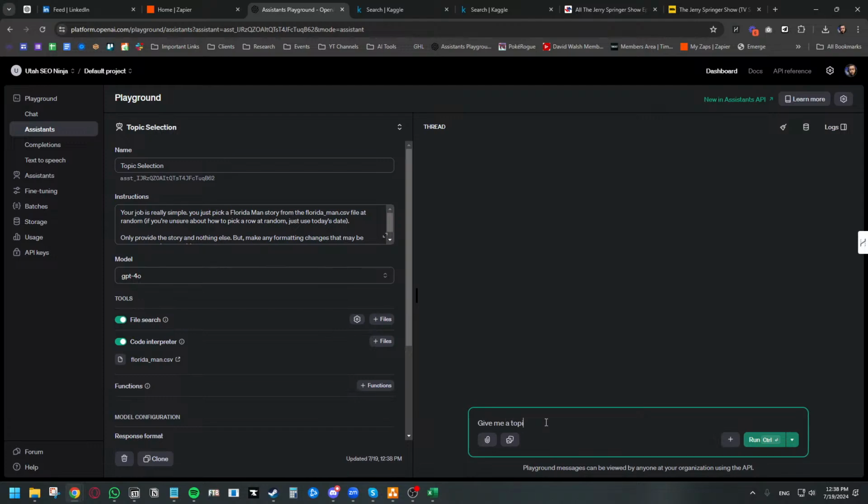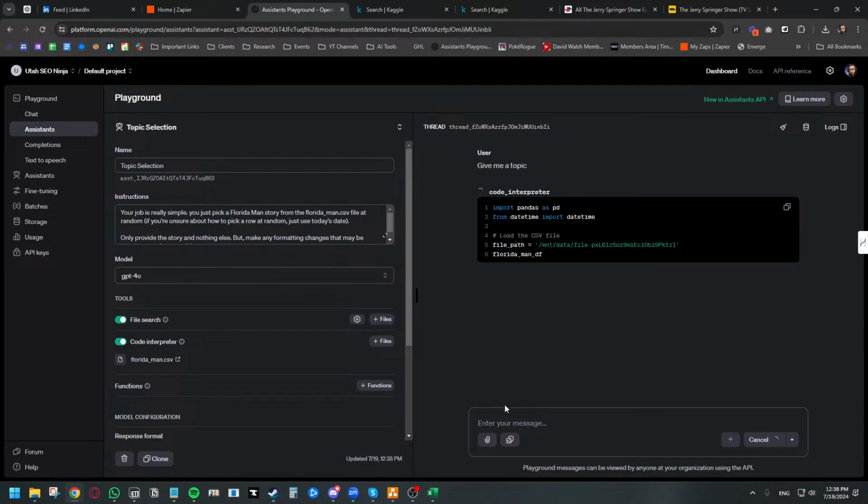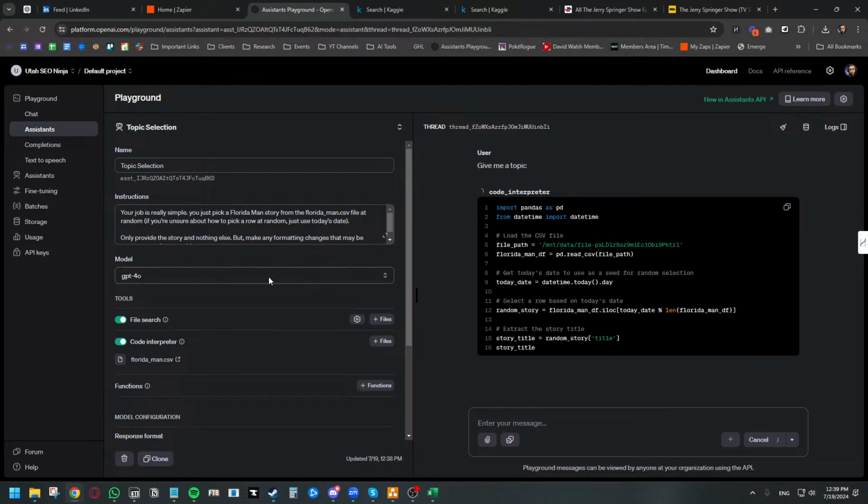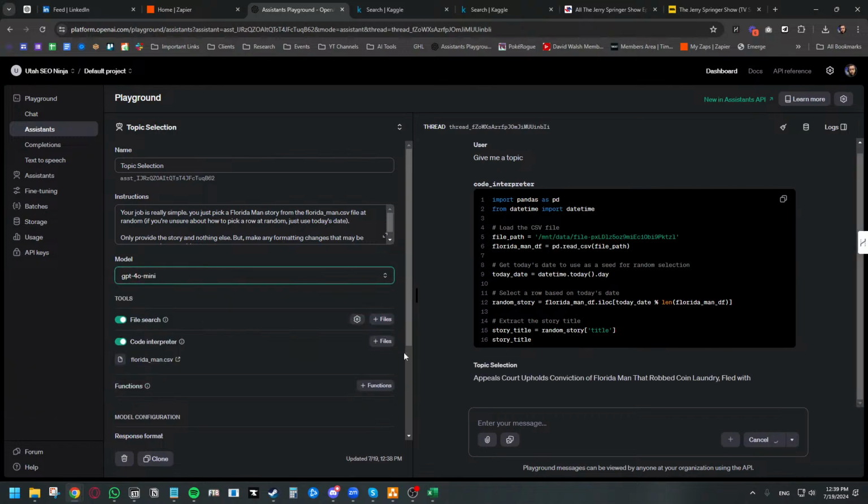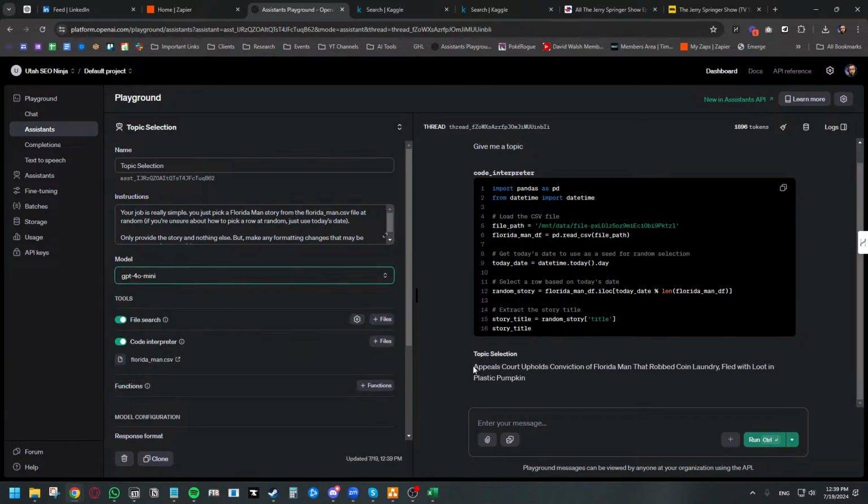Give me a topic. Or not a topic, a story. Oh well. And I'm actually thinking of switching this over to this model. Appeals court upholds conviction of Florida man that robbed coin laundry, fled with loot and plastic pumpkin. I love this thing already. Okay, perfect. So that's good.